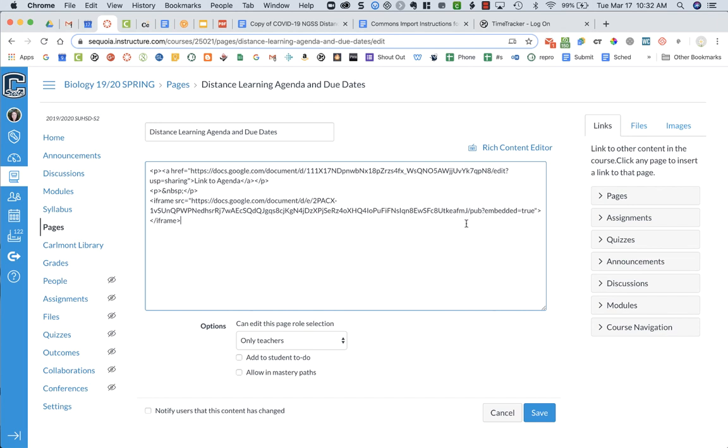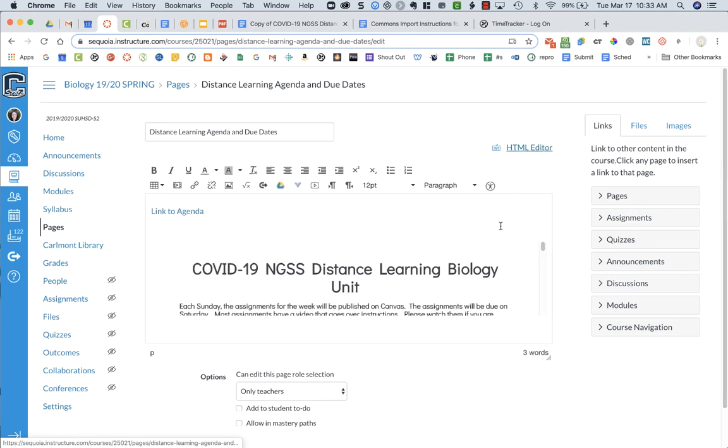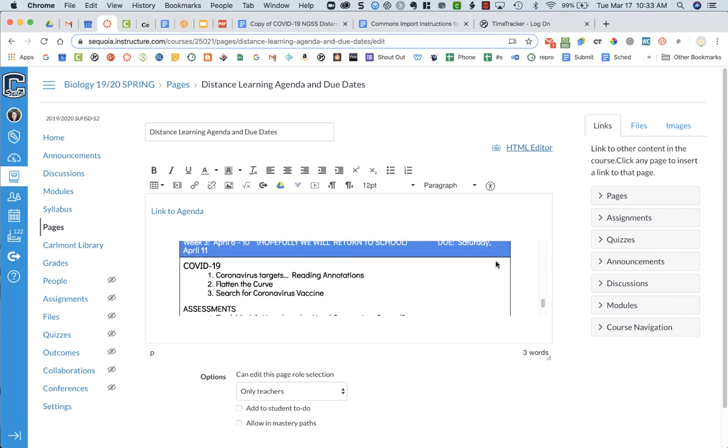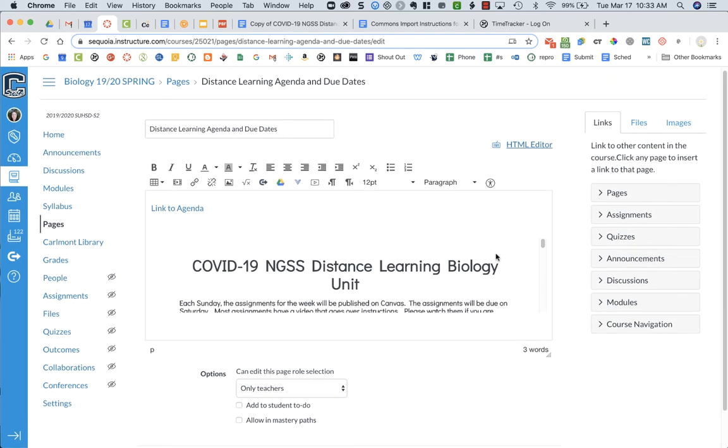So what I'm going to do is, after this embedded equals true, I am going to type in width equals 100%, where is percent, and then length equals, and I'm going to do I think around 1000px for 1000 pixels. And if I click Rich Content Editor, I can view what that looks like, and it looks like it's perfect.